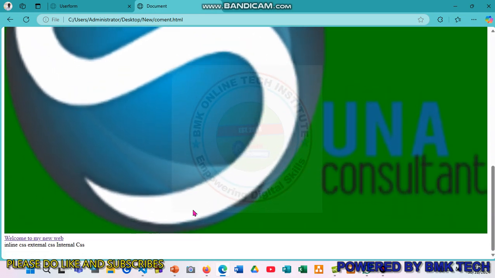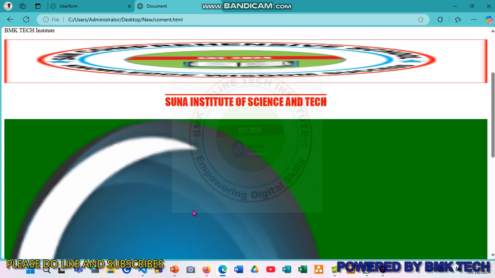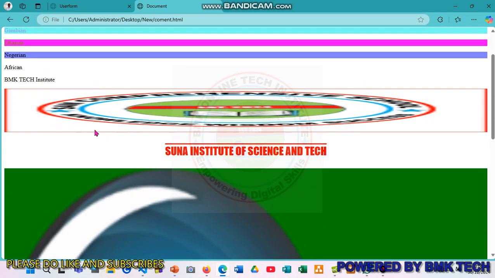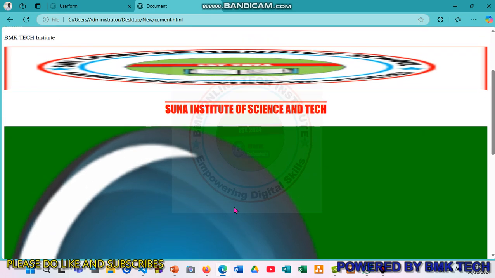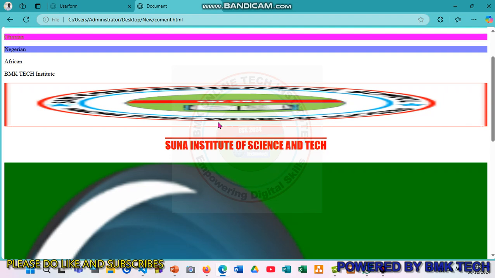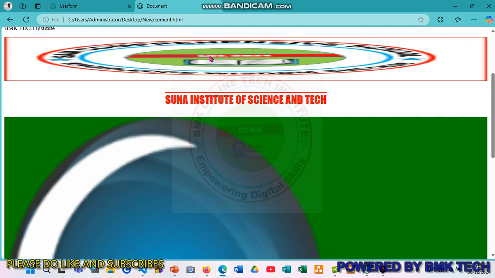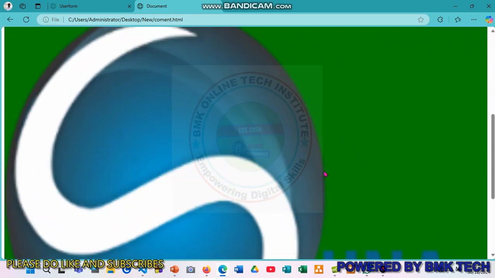You see? Do you see what happened here? Now the whole image is affected. Look at the first image also. It is also affected. But remember, when I was applying the color, it was not affected, because by default it already has the background color. But now look, the image of this one is affected and the image of the second one is affected.